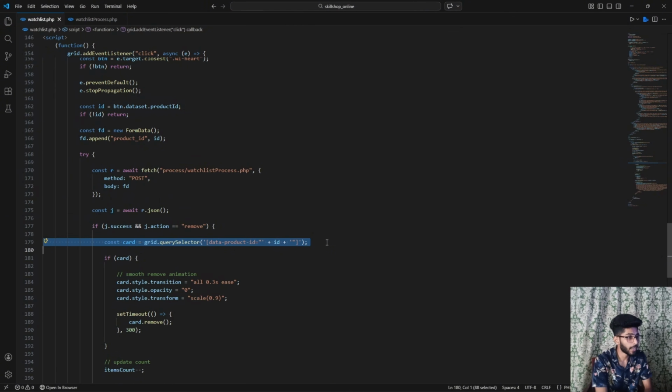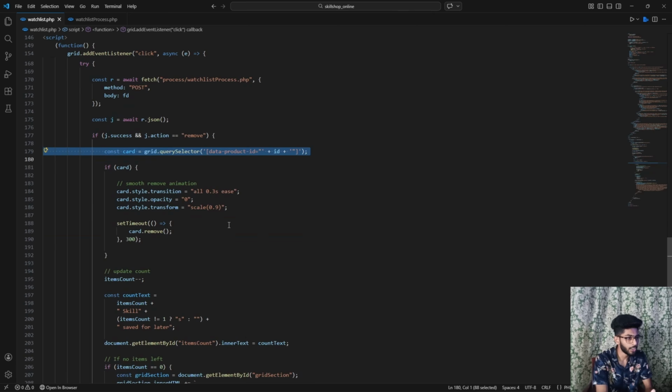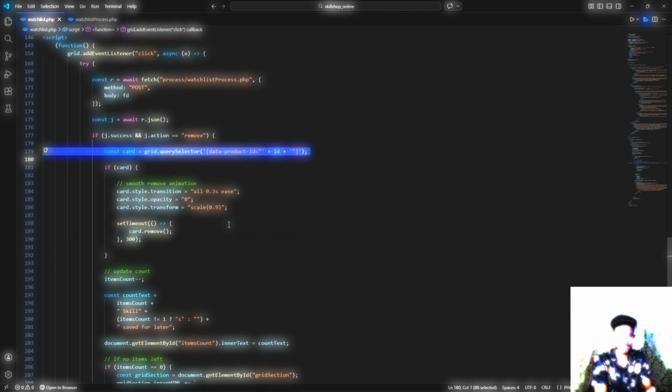Now we remove the product card from the page. First we locate the card element. Each card contains the same product ID in its data attribute, so we can easily identify which card should disappear.